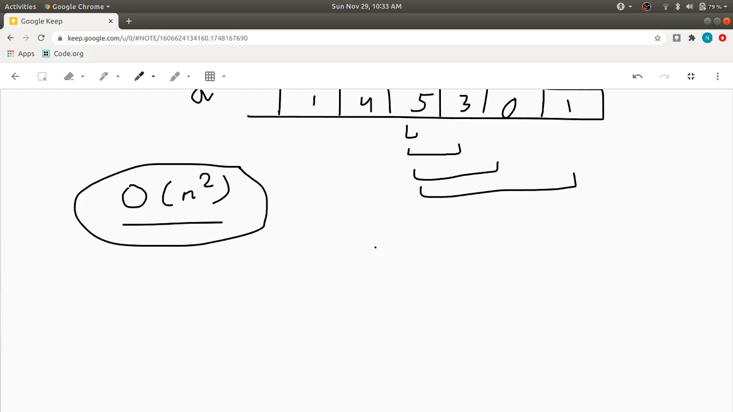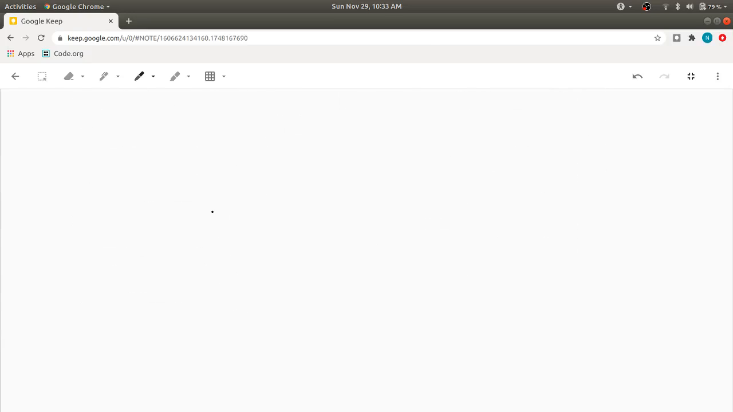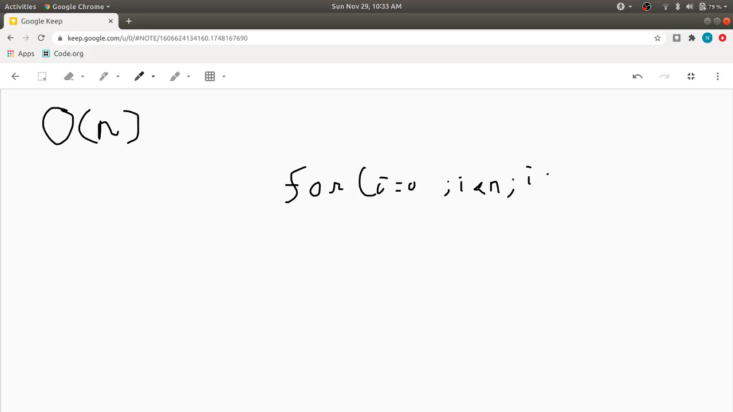Now let us see how to solve this problem more efficiently. By using Kadane's algorithm, we can solve this problem in order of n time, in linear time, which is much more efficient than order of n square. So how will Kadane's algorithm work? What I am going to do is just run a for loop from i equal to 0, i is less than n, and then i plus plus.